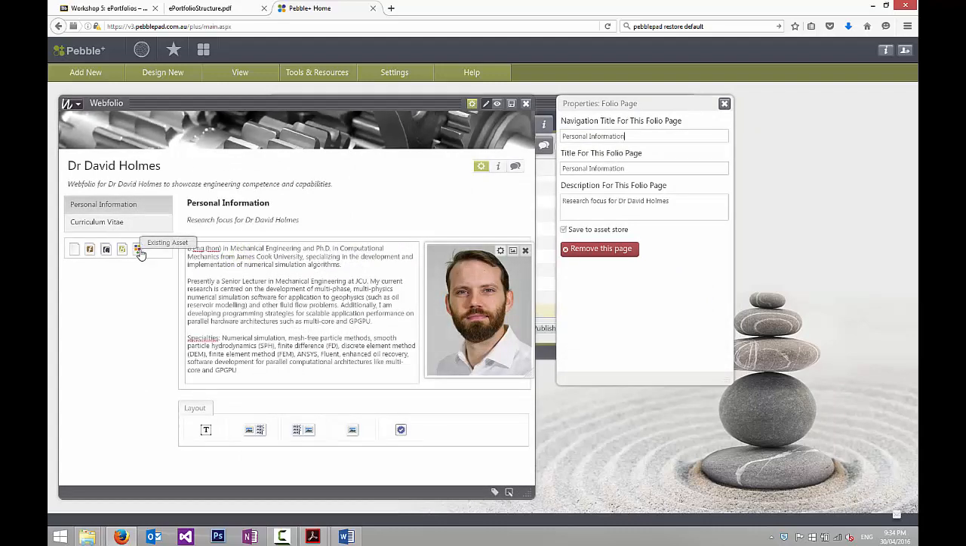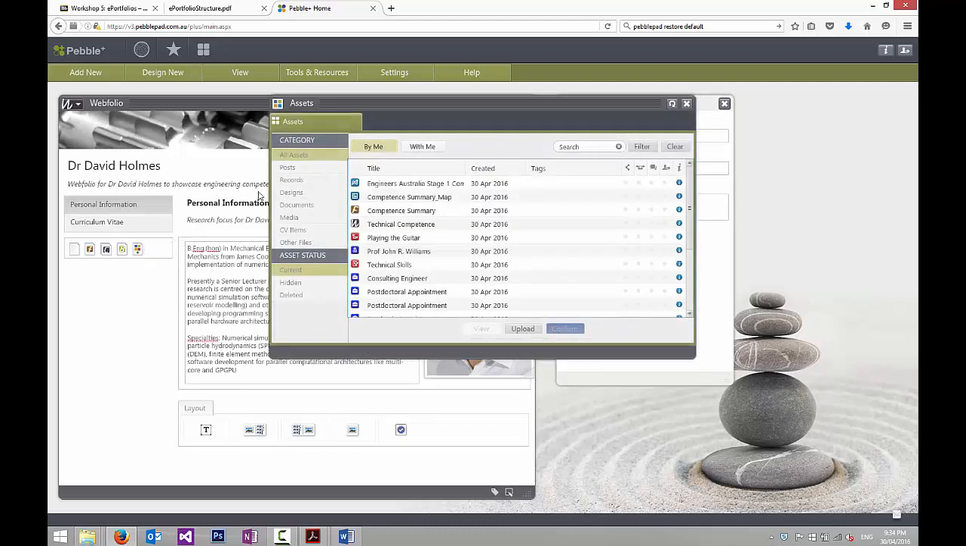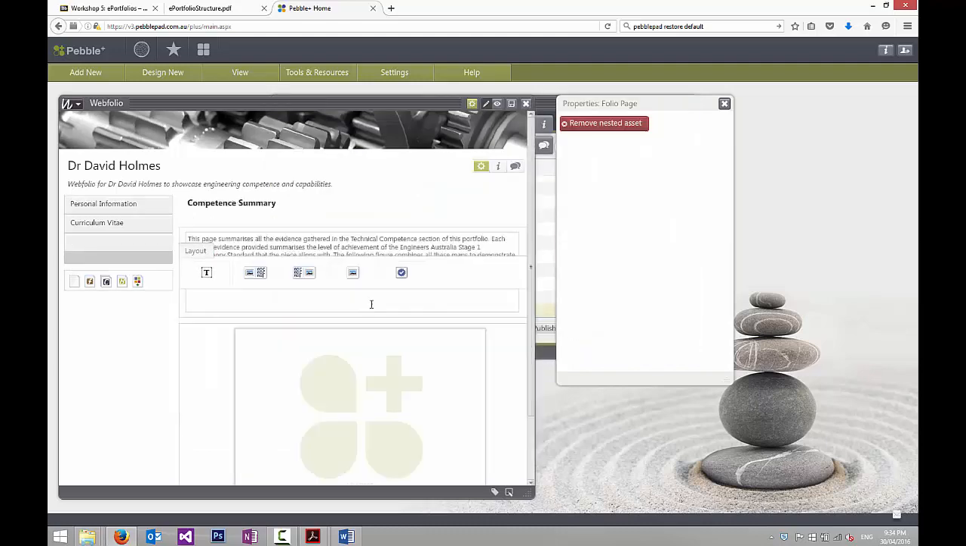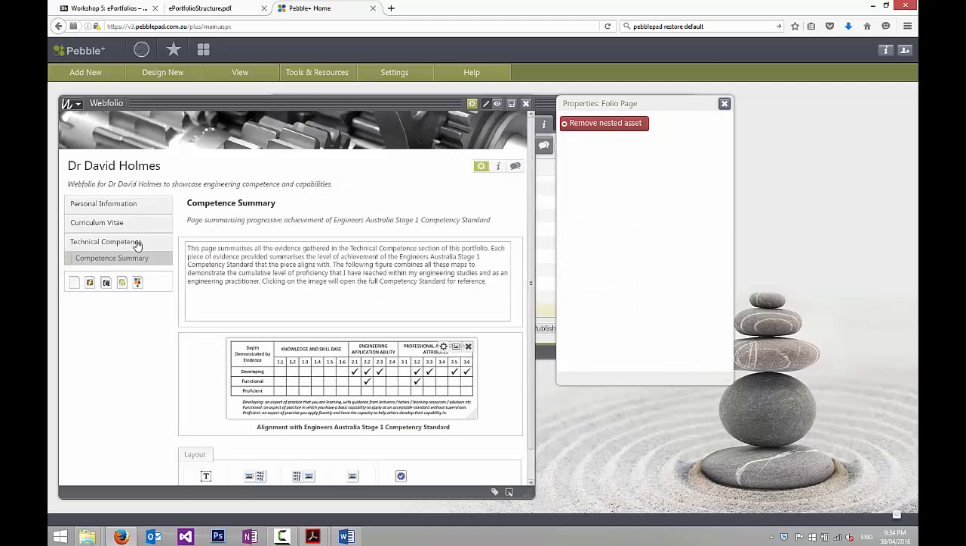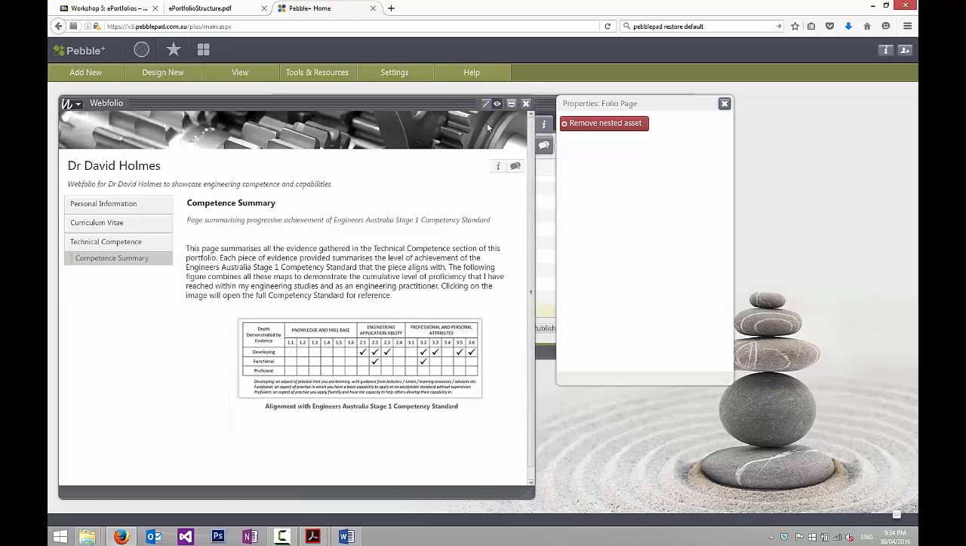We're going to add an existing asset. And I'm going to find my technical competence web folio. Click. Confirm. And you can see I've got technical competence with the one submenu that's available so far, which is competence summary. Let's see what that looks like.